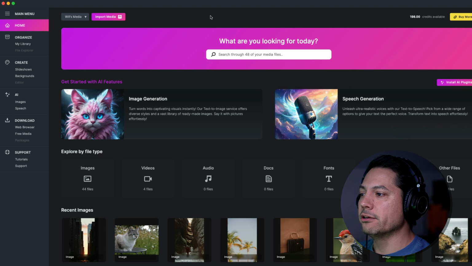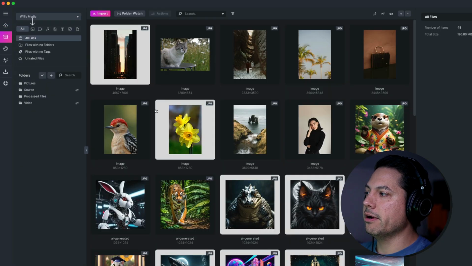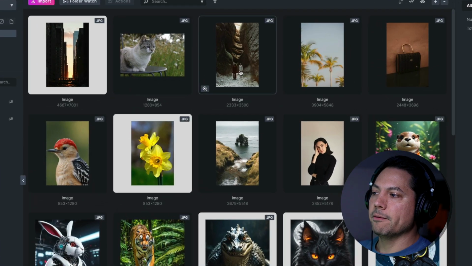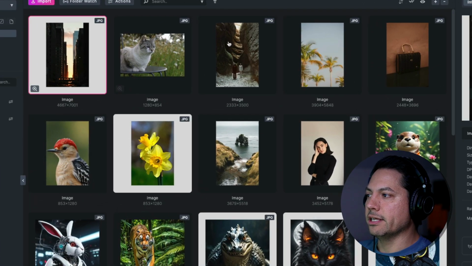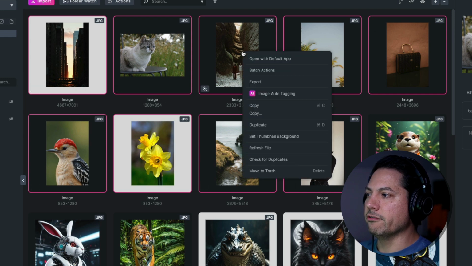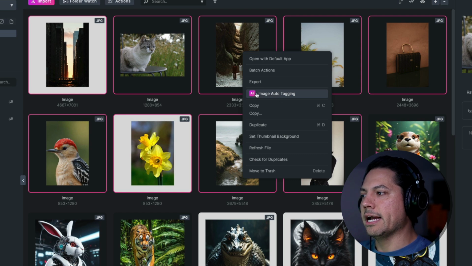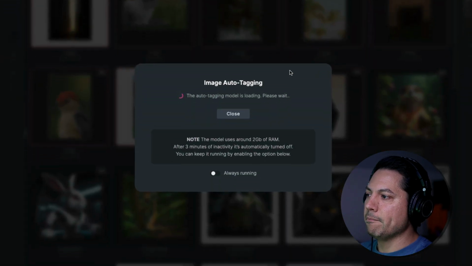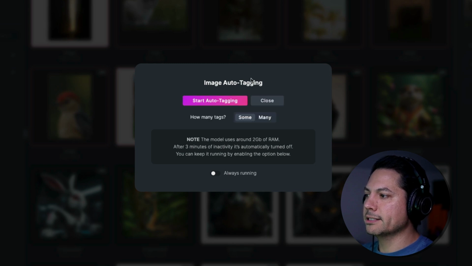Okay, so for AI auto tagging, there's two ways you can use this, right? So let's go ahead and start with the first way. So if I go to my library and I want to auto tag all of these images I have selected here, right? So this top row and then all the way up to right here, right? I've got them all selected here in pink. And now if I right click on any one of them, you'll see it brings up the option for image auto tagging for your AI features, right? So if I select that, it opens up the image auto tagging box. And then all I need to do is click on start auto tagging.